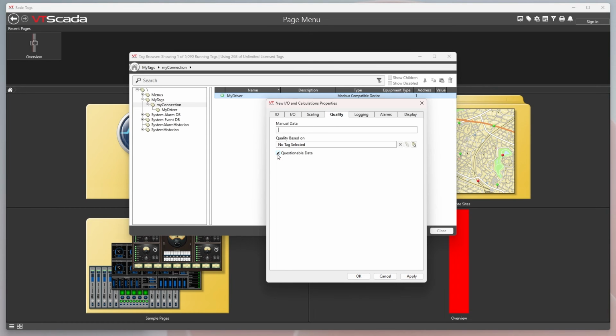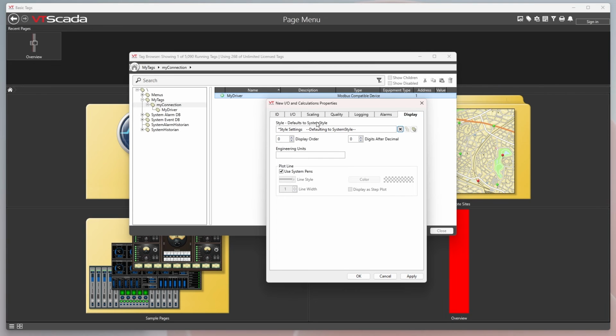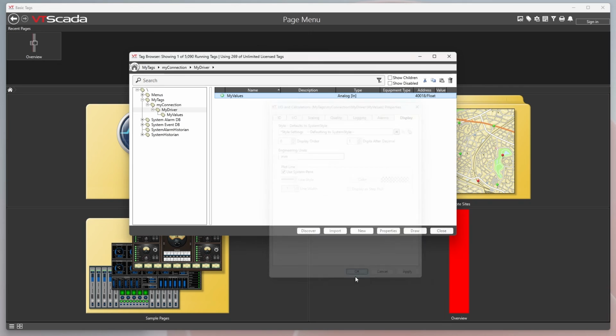So next up in the quality, you see the questionable data here, which I talked about earlier. That's really used for commissioning to basically say we haven't verified this tag and it could be great. I'm going to turn it off right now because we won't be commissioning the system. You can see we're already linked to the historian. We can set up alarms and we can look at display properties such as units. So maybe this is going to be millimeters that we're looking at, and digits after the decimal, we could say one just to see what comes up there. So we'll apply that, click OK, and now we have a value of, you can see here, 99.88, 91.